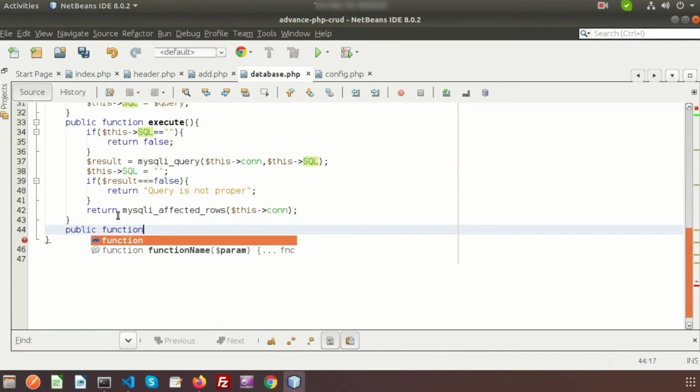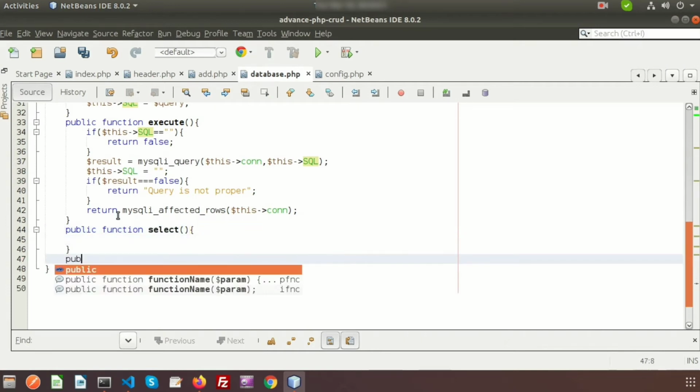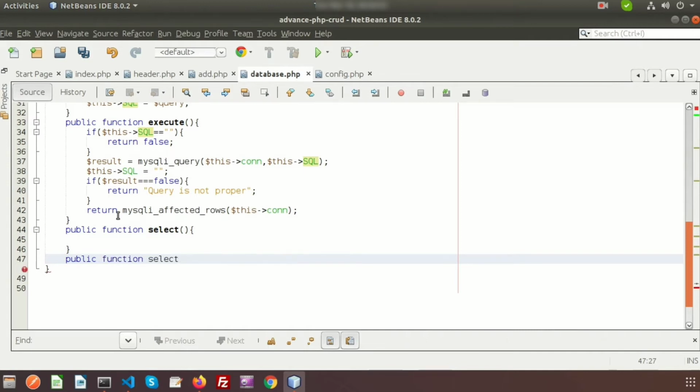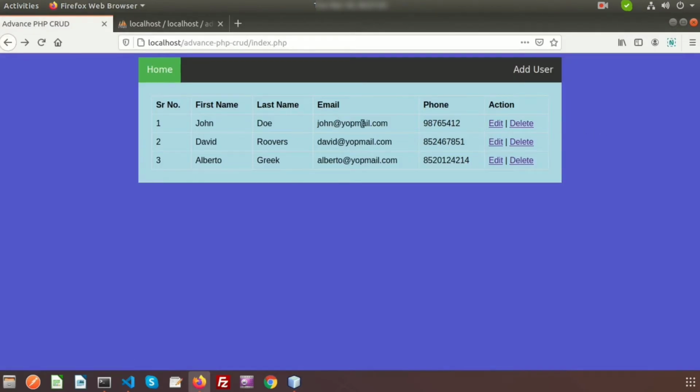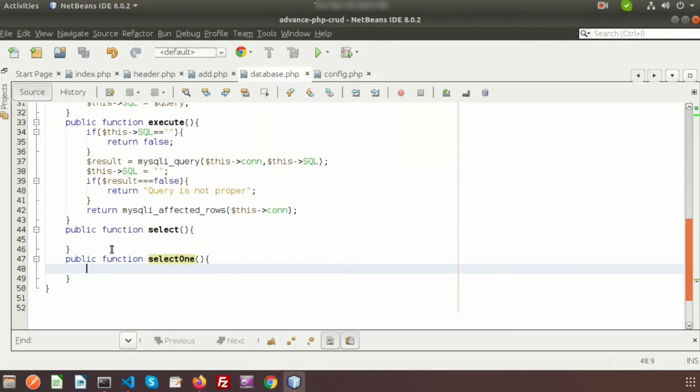So public function select, and I will create another function, suppose public function select1, because I will call this function where we are going to edit these things. Why we need it, I will just explain. Basically when we use this select function, we will get all the records in array format, but for a single record we need just exactly one thing, so we don't need a multi-dimensional array.